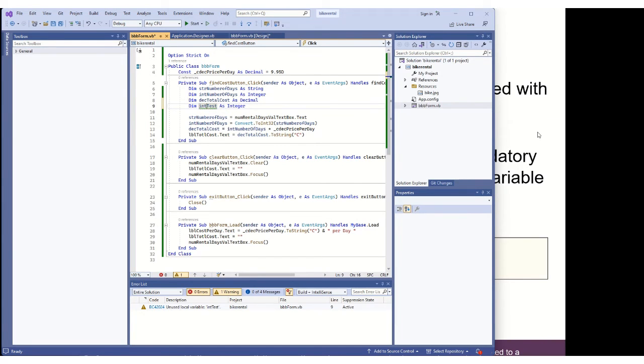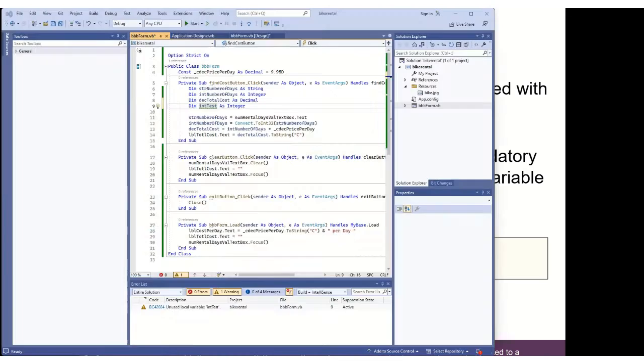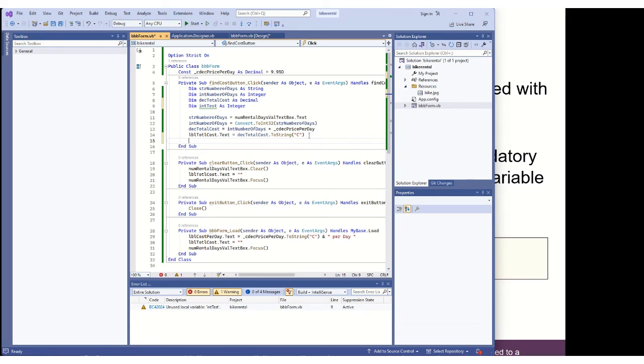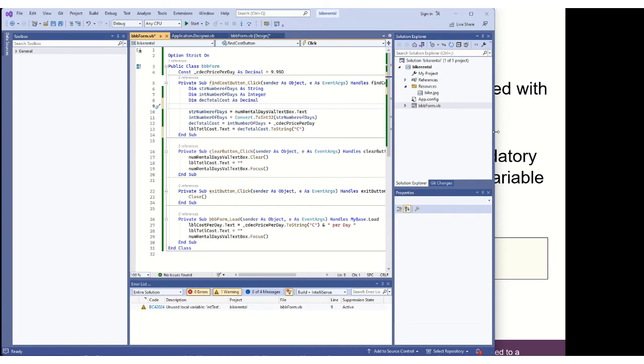So basically, when using a variable in a program, it is mandatory that you define the variable before using the variable name in a statement. So you need to define the variable first, and then you can assign to this variable. Let us say int test equals 10. So you got an integer. So that's simple. Let's get rid of it. Okay.